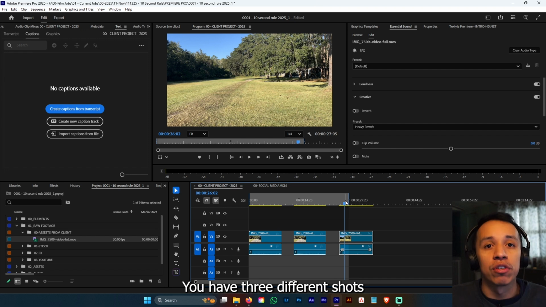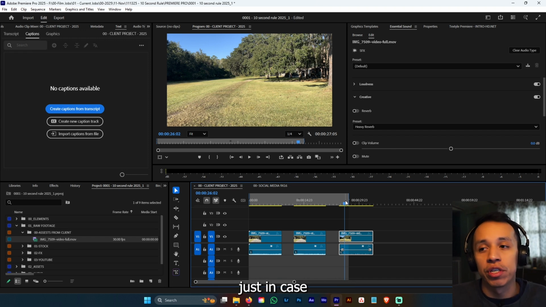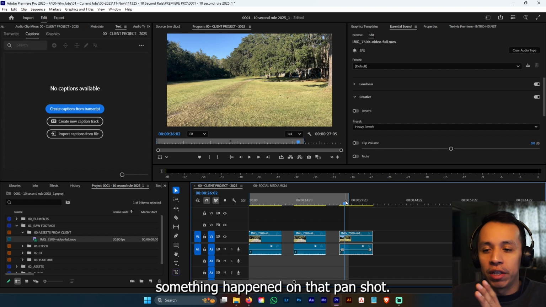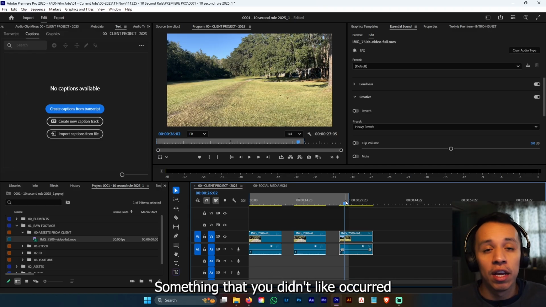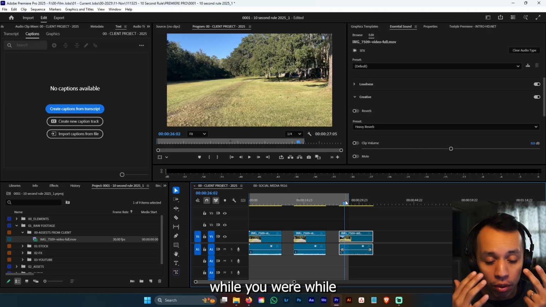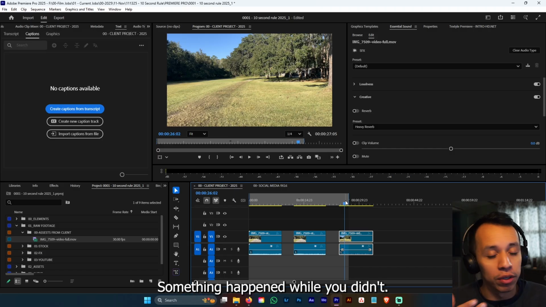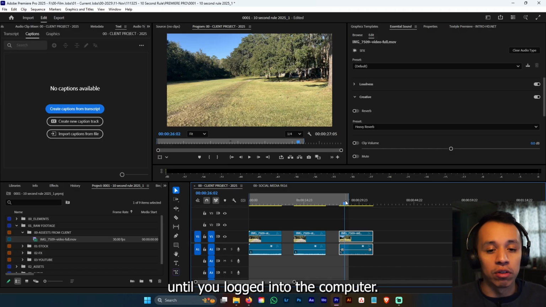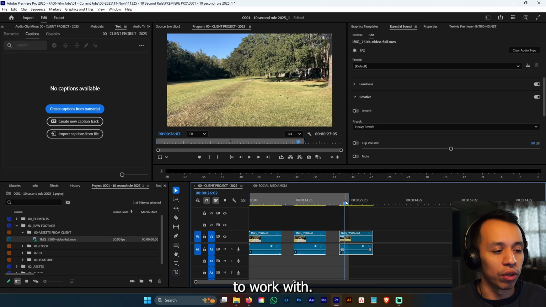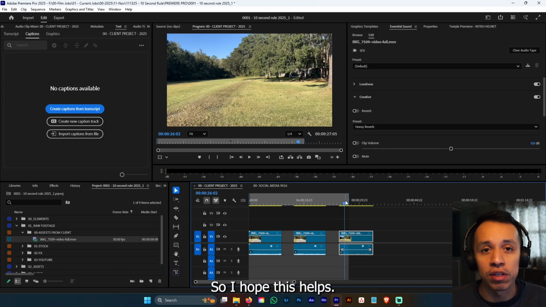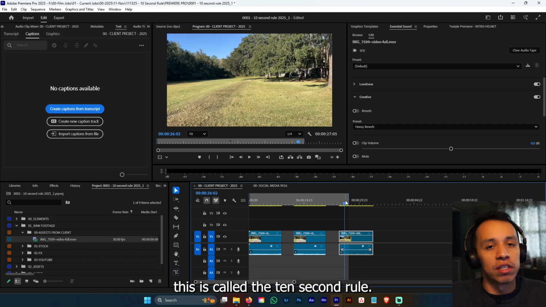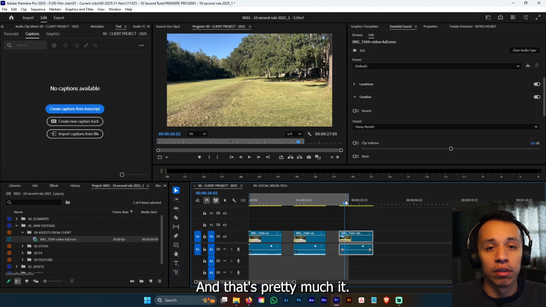You have 3 different shots to work with, just in case you didn't like the first one, just in case something happened on that pan shot. Let's say somebody walked there, or something you didn't like occurred while you were filming, something you didn't see until you logged onto the computer. So you have 3 different shots to work with, and I think it's so beneficial in so many ways. So I hope this helps. Like I said, this is called the 10-second rule, and that's pretty much it.